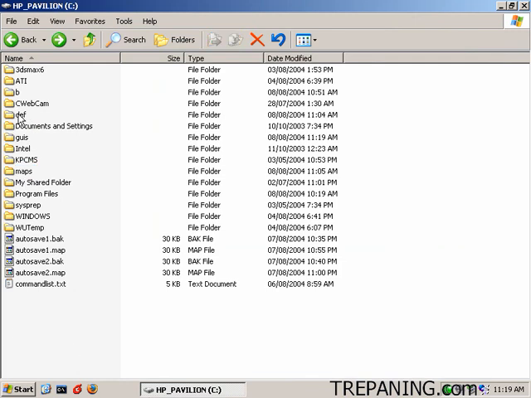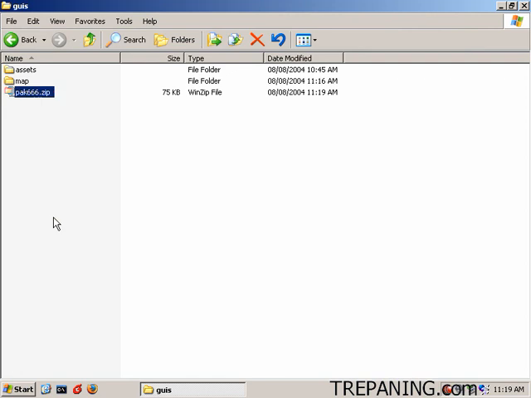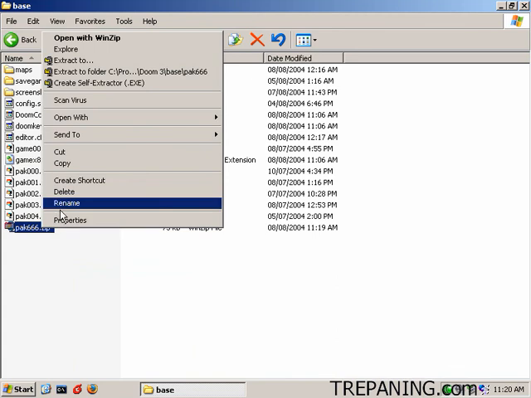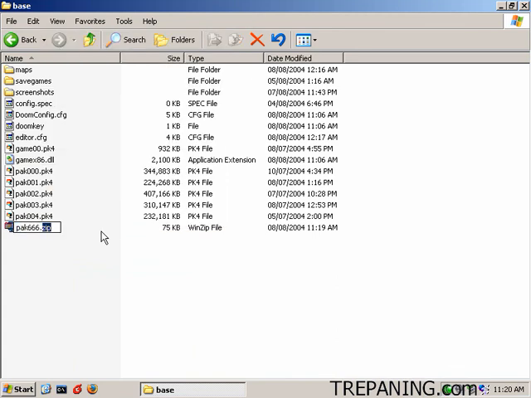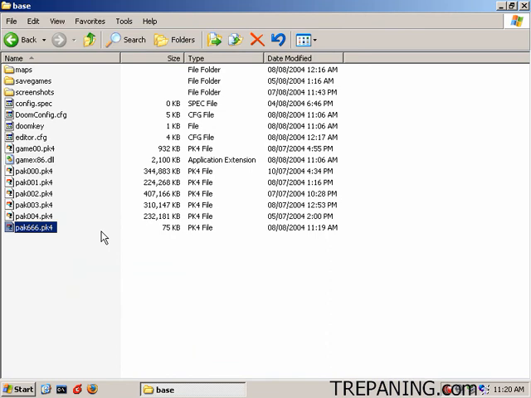And now it's hidden inside one of these. There it is. So we can cut that out of here and head on over to the Doom 3 folder and drop it in the base. We're inside the Doom 3 folder. We just go to base, right click here, paste, and rename this to PK4. Yes, we really want to rename it, and it's all done.